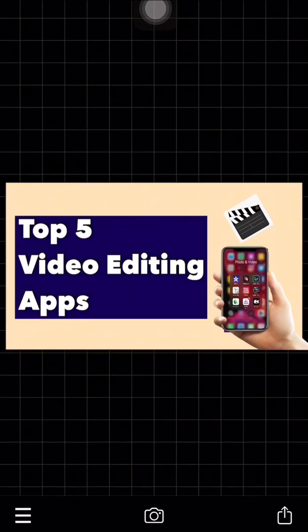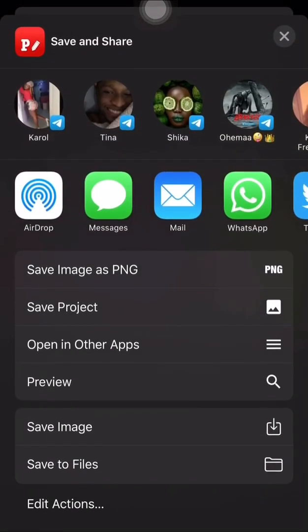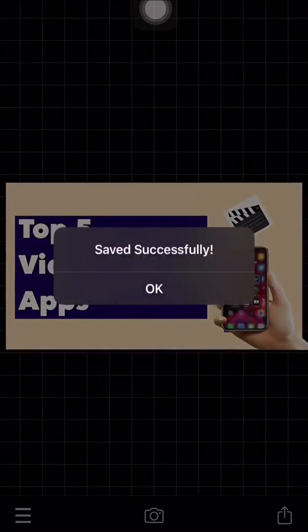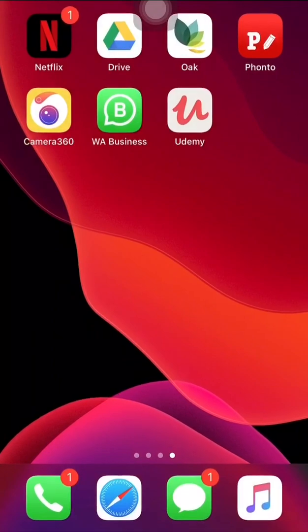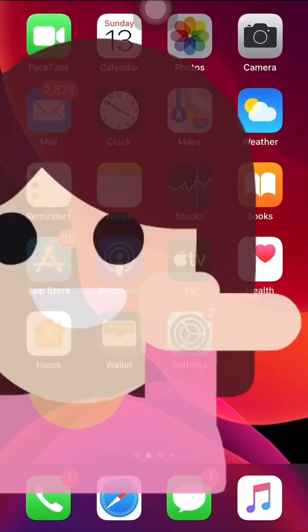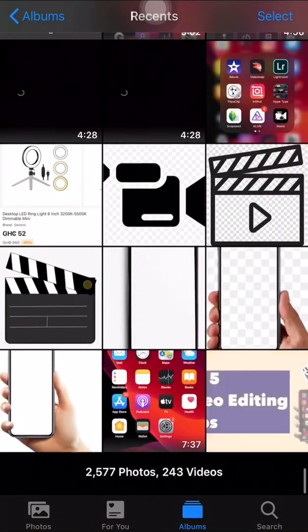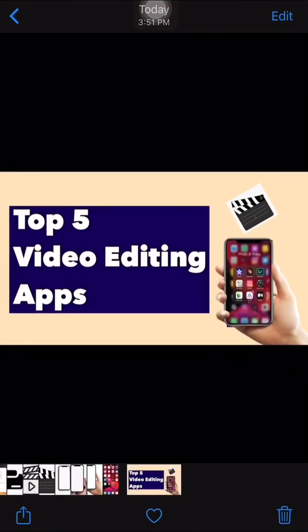So anyway, when you're done, you just hit here on the square with the arrow in the middle. You just hit there, and then you come to save as PNG. Save as PNG, and yeah, it saves successfully into your gallery. So when you come to your gallery, you can see it right here.